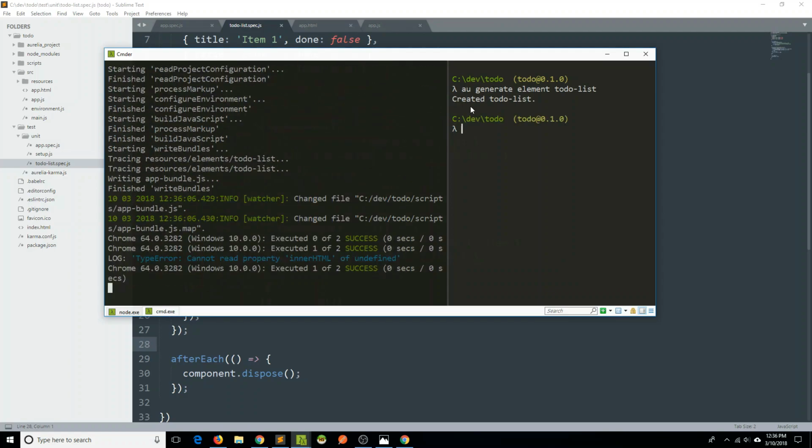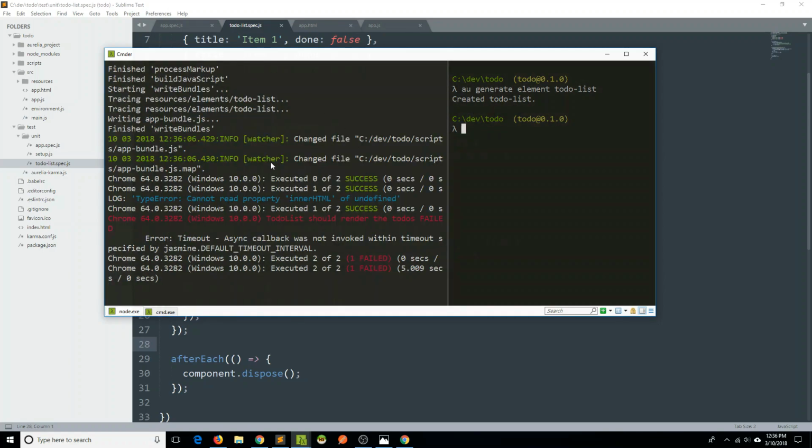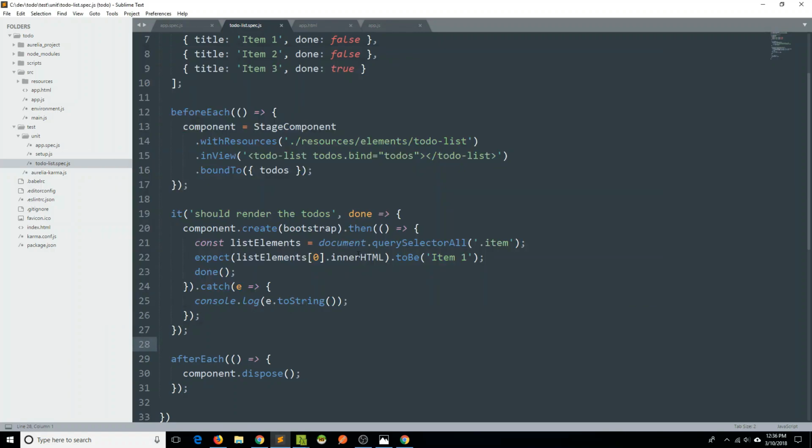Okay, great. So we still have an error within our AU test that's being watched on the left side, but it's a little different actually this time, and we can see within our log that the error is that we cannot read property inner HTML of undefined. Okay, so that's good. That means that we have access to this custom element, but there's no inner HTML of our list elements here because there's no such thing as a class with .item. So we're getting a little closer here.